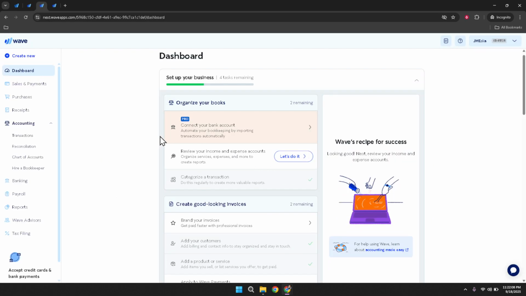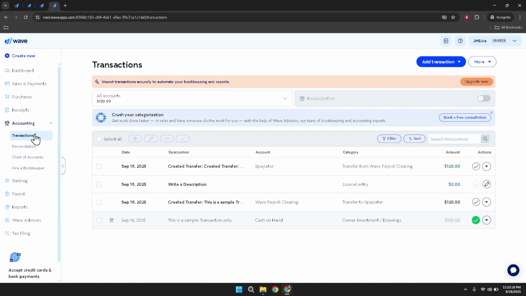Now that you're logged in, locate the option labeled Accounting in the menu. Click on it. This will lead you to a range of accounting tools available in Wave. What we're interested in is the Transactions section. Go ahead and click on Transaction. Here you'll find a list of all recorded transactions, but today we'll focus on adding a new one.